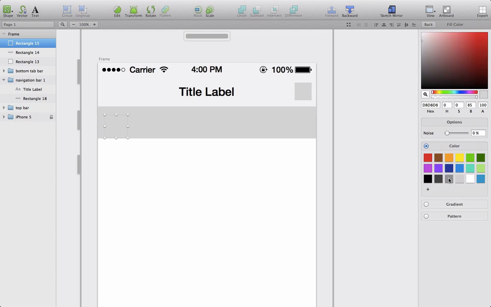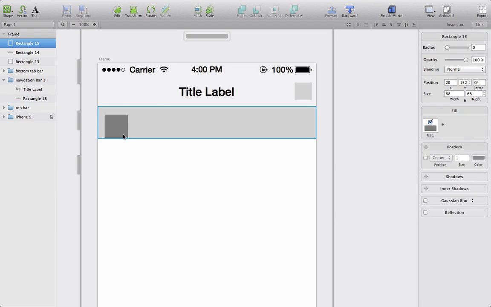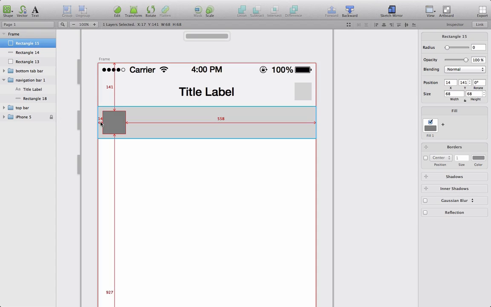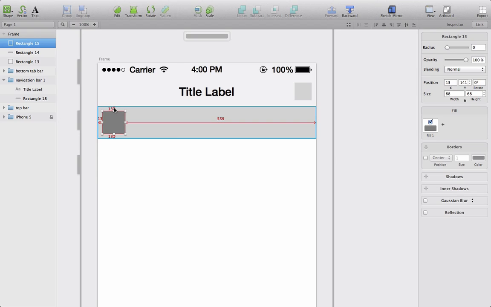Change the color to something a bit darker. 68 because it allows us to have a 13 pixels margin at the top, at the bottom, and on the left.